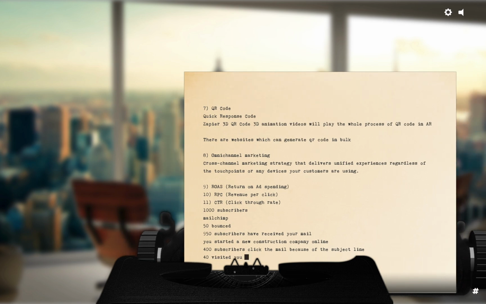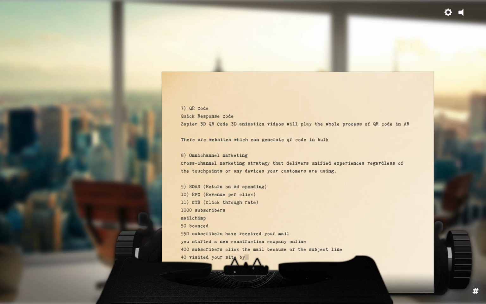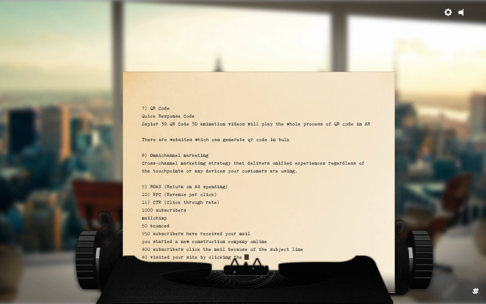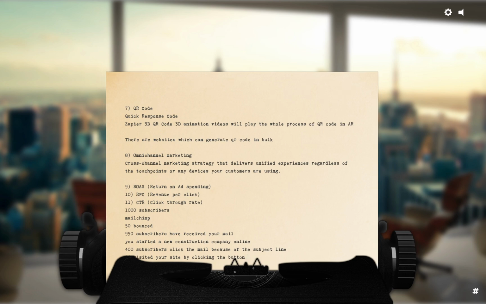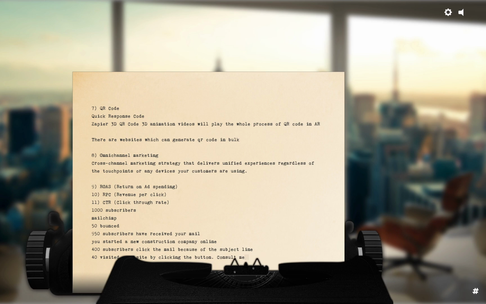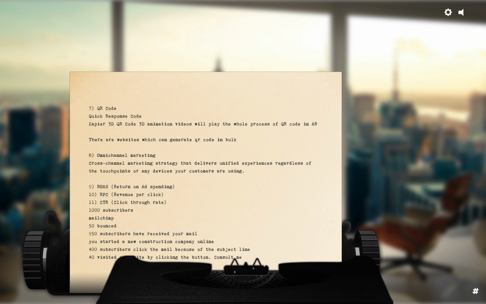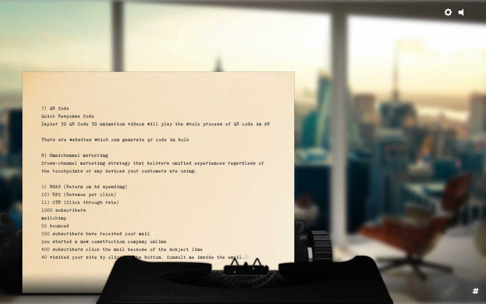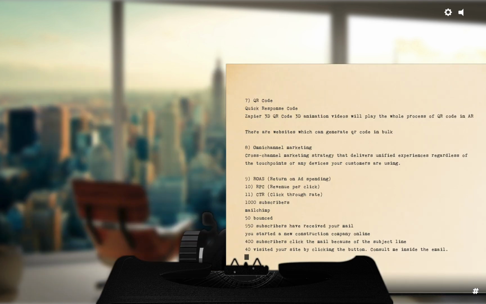See, inside the mail there is a button to visit your site, a button that says consult me or something. You started a civil engineering, construction company, right? Consult me, that button, is inside the mail. So out of that, 40 people clicked. So this 40 is the click through rate.